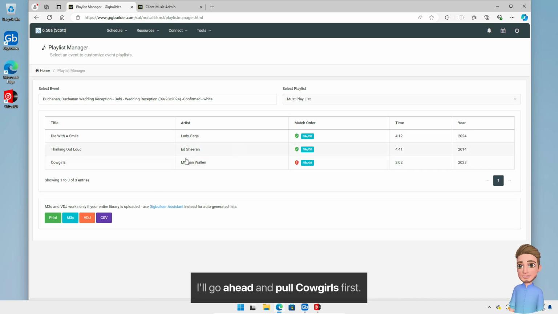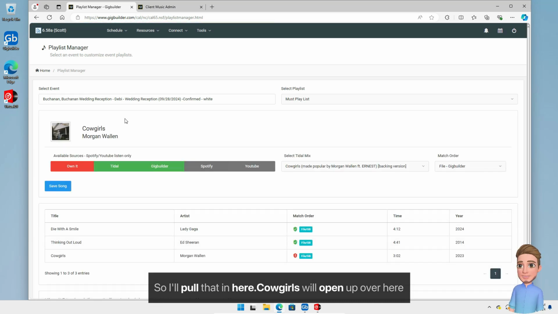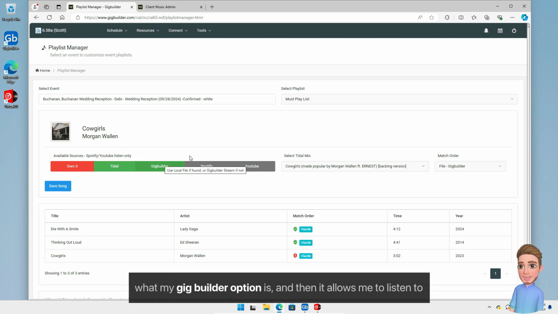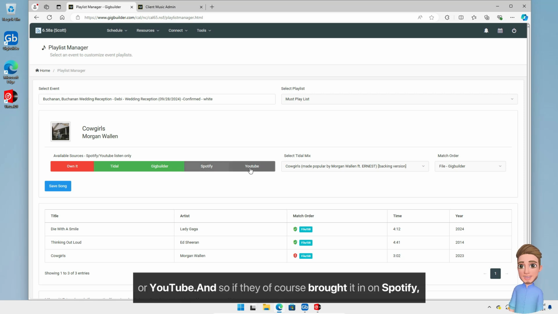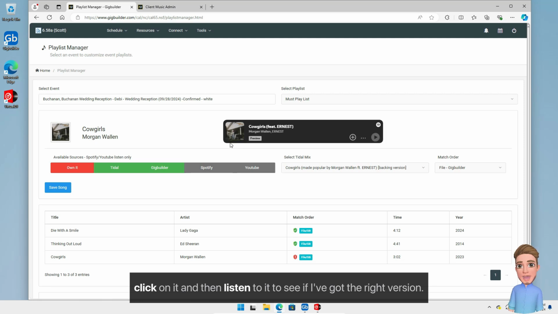I'll go ahead and pull Cowgirls first, so we'll pull that in here. Cowgirls will open up over here, and it's going to show what my Title option is, what my Gigbuilder option is, and then it allows me to listen to that song on Spotify or YouTube. And so if they, of course, brought it in on Spotify, maybe I want to do that, click on it, and then listen to it to see if I've got the right version.